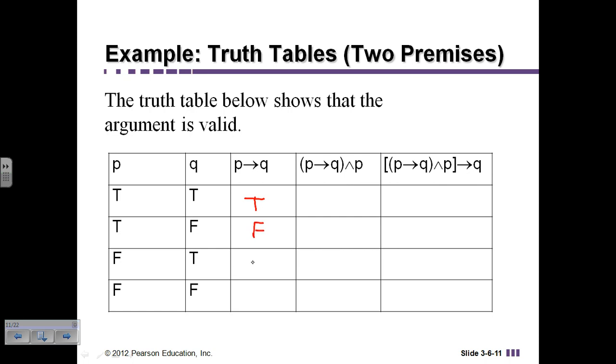False and true is true. False and false is false. I'm sorry, false and false is true. Okay? So again, we just got that from our earlier statements.